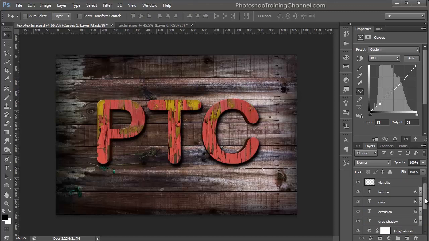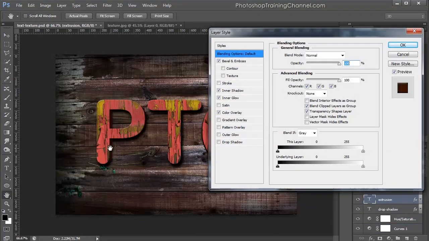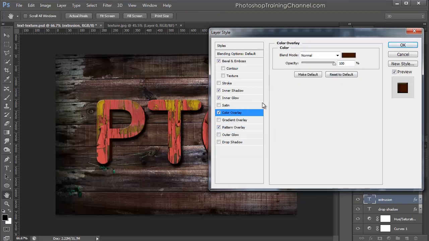And you know what? I just realized that I missed one step. On our extrusion layer, we also gotta add the same pattern overlay, so we can maintain the effect. So I'm gonna click on pattern overlay, and I'm gonna select the same pattern. This one has a color overlay, as you can see, so I'm gonna bring that color overlay down a little bit, so 50%. That should be okay.